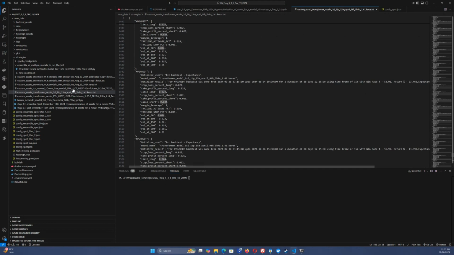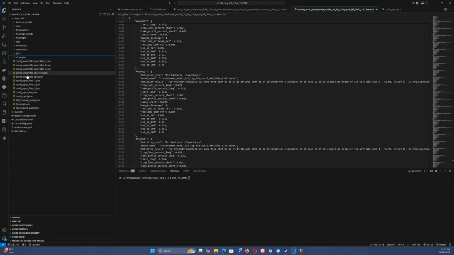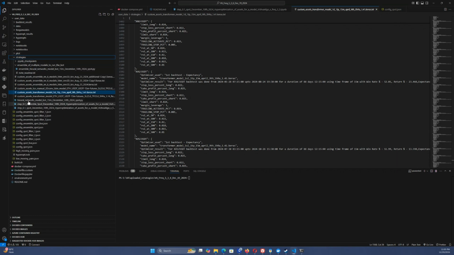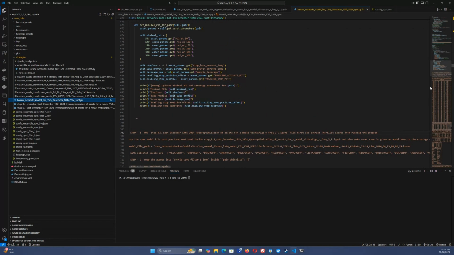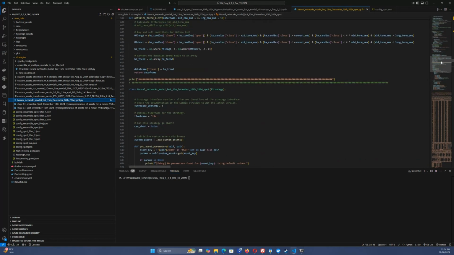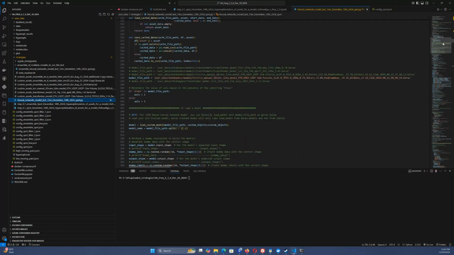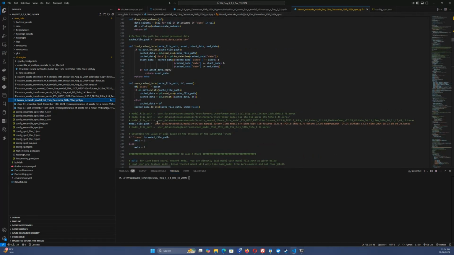So the advantage is that when you run with the same model, if you go back to the strategies and open spot, you have mentioned at the top the model file path: user data, notebooks, model, TCN, and whatever you have shortlisted. Let's say this is the model you have shortlisted. Now it will look for that particular model in the custom assets.